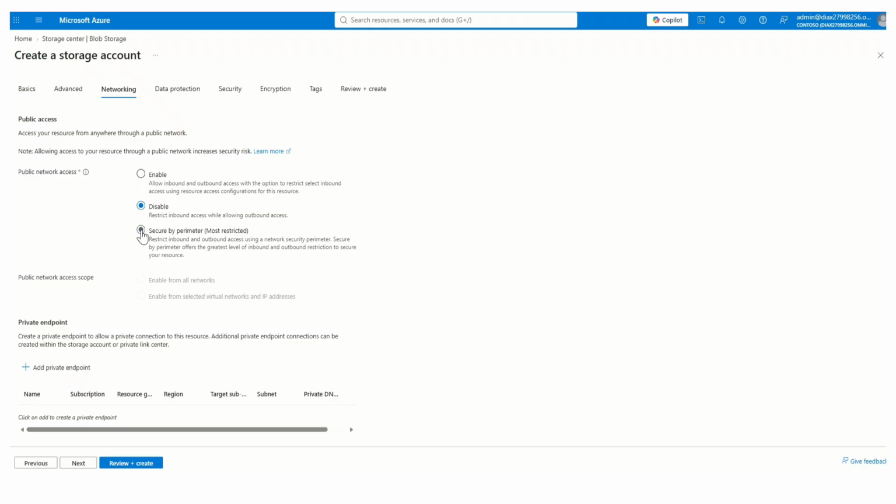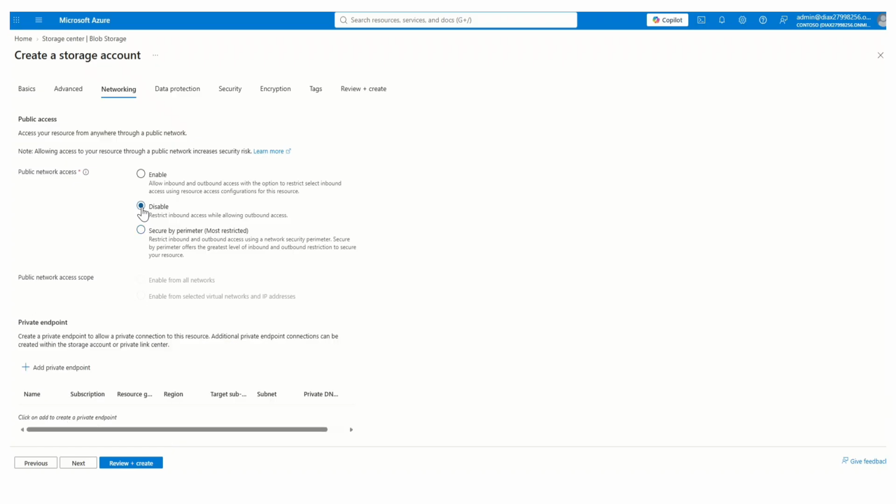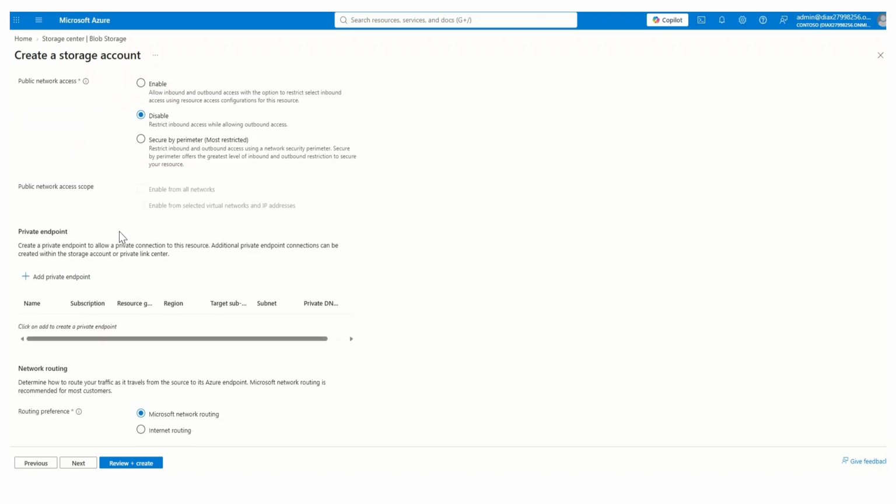discuss later. And another option is to secure by perimeter, which is the most restricted. So this would restrict inbound and outbound access using a network security perimeter. Secure by perimeter offers the greatest level of inbound and outbound restriction, etc. We will get into secure by perimeter, but we're not going to get into that right now. That would make this video a little bit more complex and long.